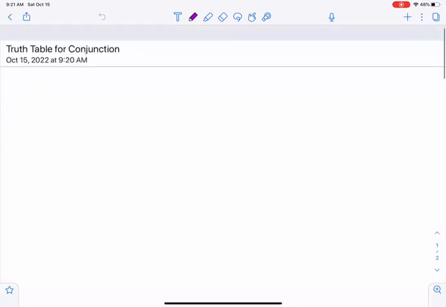A truth table for conjunction. We know conjunction for two statements, P and Q, or P comma Q, is denoted by P ∧ Q. So that is a conjunction. What does a conjunction mean? A conjunction simply means and. So P and Q.